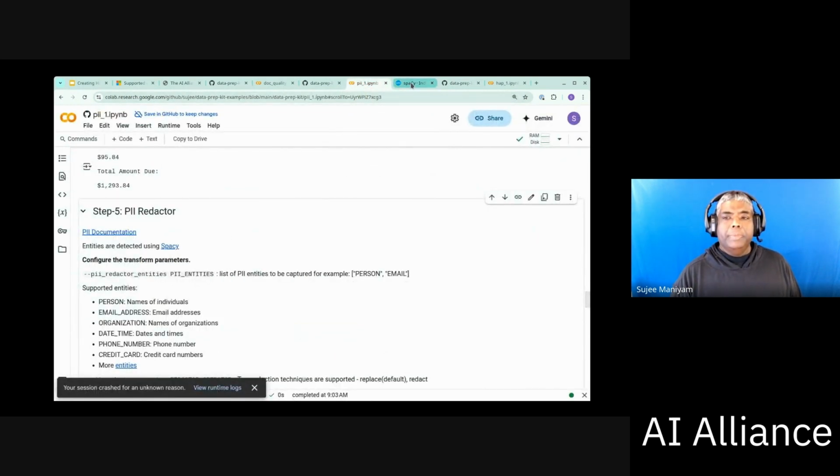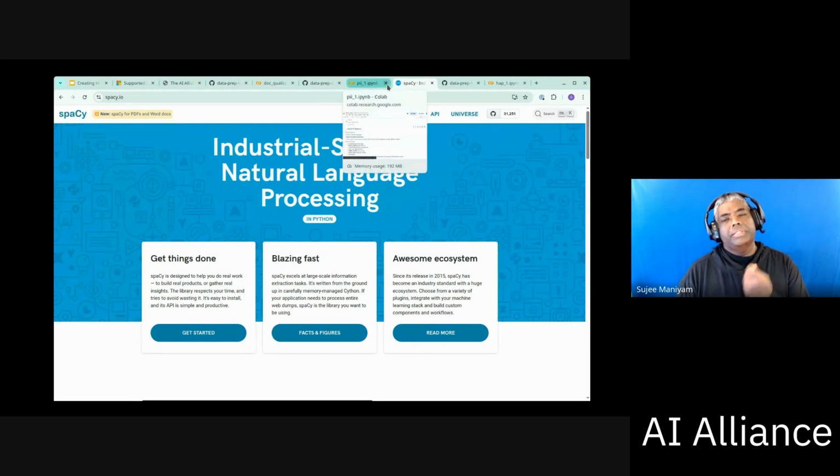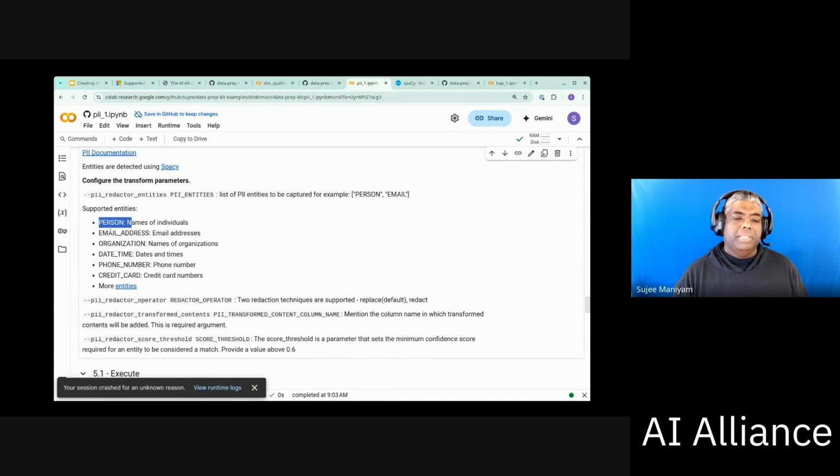Nice. So one of the things spaCy can do really well is detect entities. When I say entity, it's a thing like a person or a place. A person could be Steve Jobs. A place could be San Francisco or London. It can also recognize dates and times. Those are called entities. So we use spaCy to detect entities and then remove them, things like person and email address.